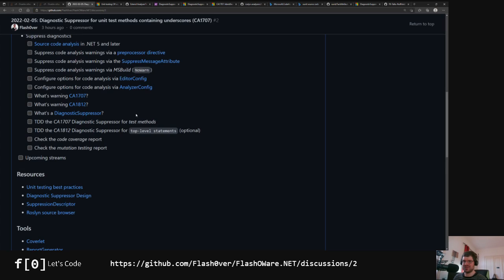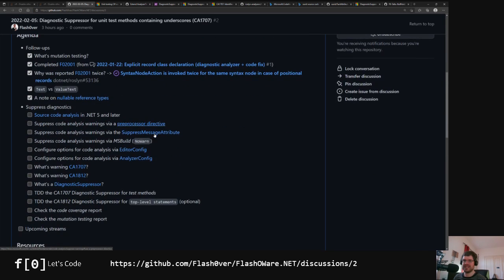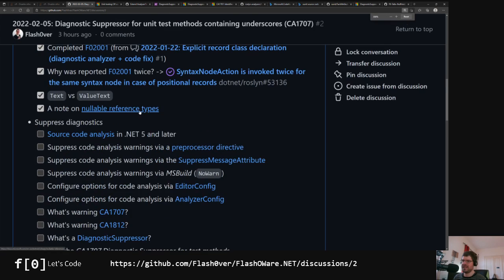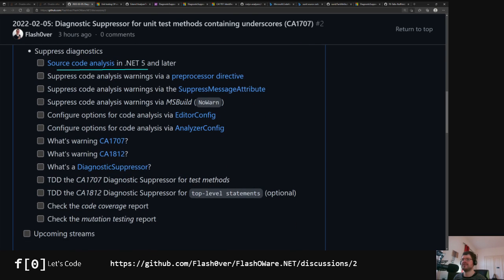Okay, so let's check the agenda. We had a look at how those .NET 5 analyzers are enabled and are included in the .NET 5 SDK. We saw how we can suppress this via the preprocessor directive, via the SuppressMessage attribute, also via the NoWarn MSBuild property. And we had a look how we could configure the severity of certain rules.